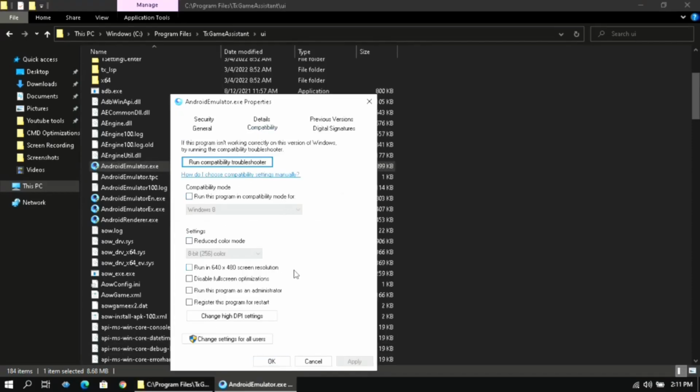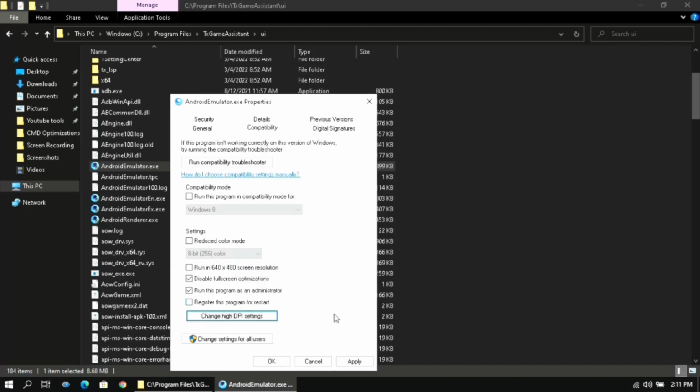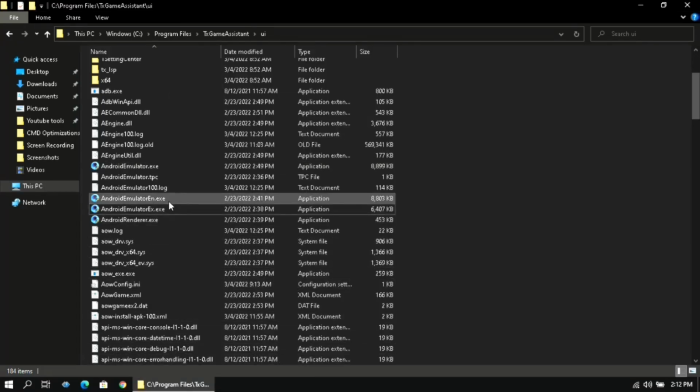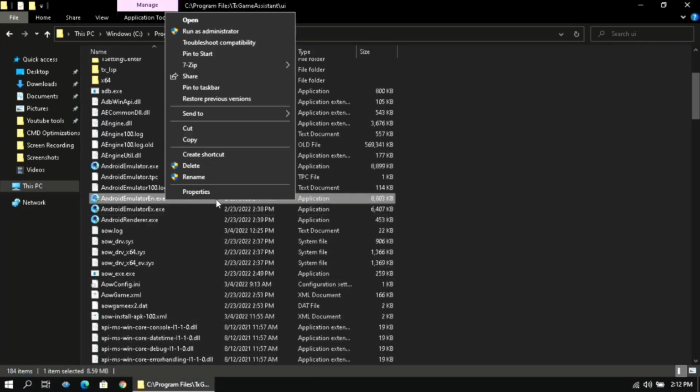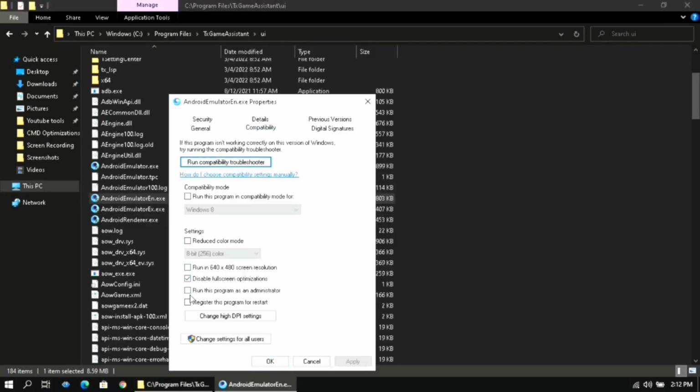Then go to compatibility. Put a tick mark on these two options. Click on Change High DPI Settings, then put a tick mark on this option. Make sure Application is selected, then click on OK. Click on Apply and OK. Then find Android Emulator EN.exe, and then do the same as we did for Android Emulator.exe.